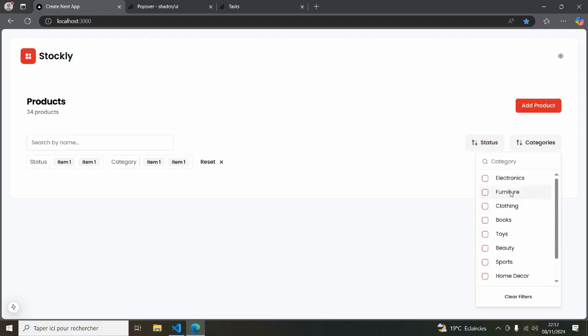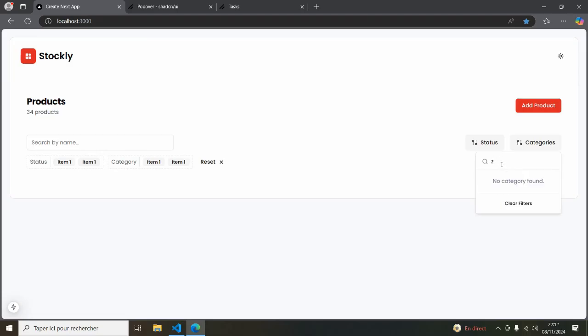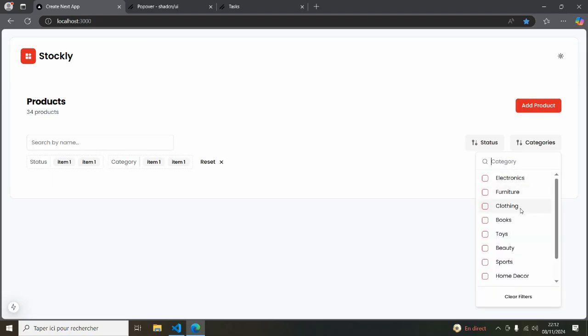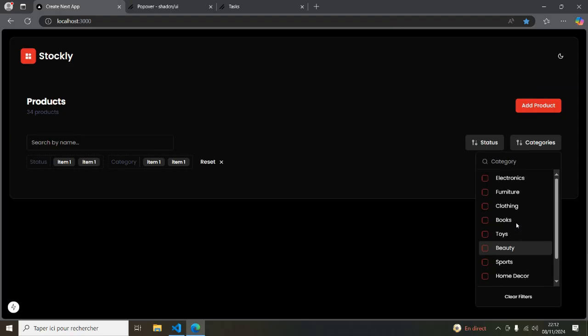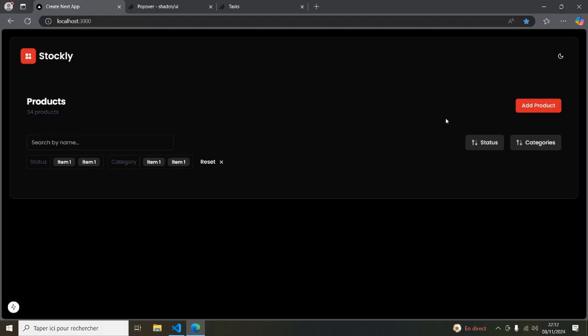Here, as you can see, we're going to have all the categories that I chose for this application. And here we're having the search, so we're able to search. All of that is provided by Shadcn. Also at the bottom here, we're going to have the clear filters button. And if I turn the dark mode on, as you can see, all the colors are going to fit perfectly because we're using Shadcn. It's going to make things work smoothly and a lot simpler. And mainly, I saved a lot of time by using Shadcn.